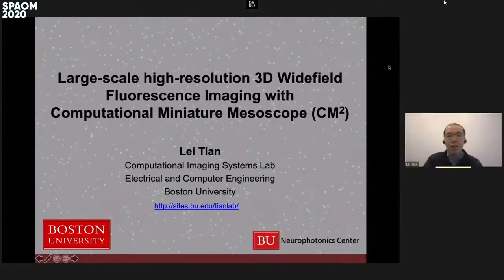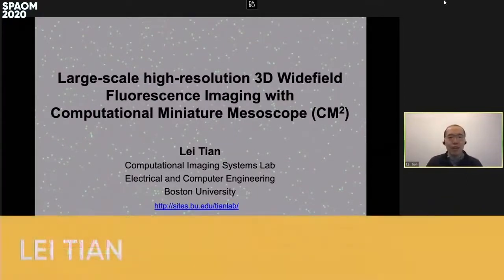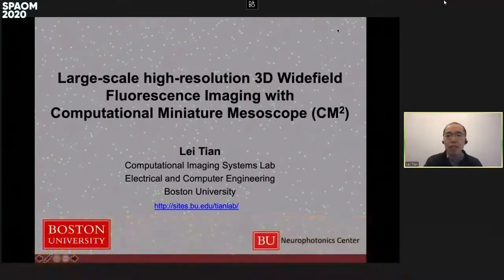Okay, I'm going to talk about some of our work for using a new type of computational miniature microscope for large field fluorescent imaging, in particular for neuroimaging, in a wearable miniaturized form.